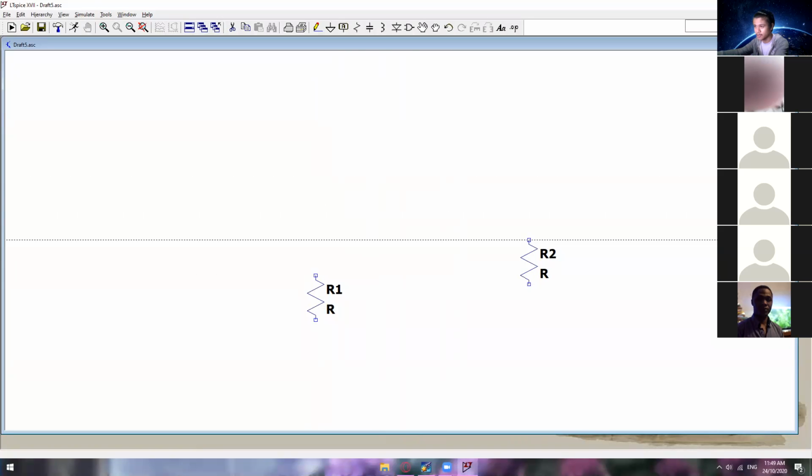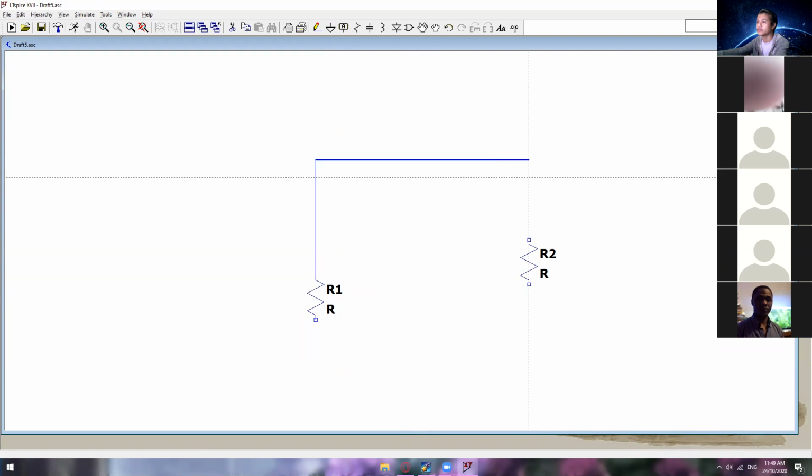Meron tayong cross. Okay, so click nyo lang sa node. Let's say I want to connect R1 to R2. Ayan. So, naka-series na yung R1 sa R2. Alright, and then the next one after the wire is the ground.